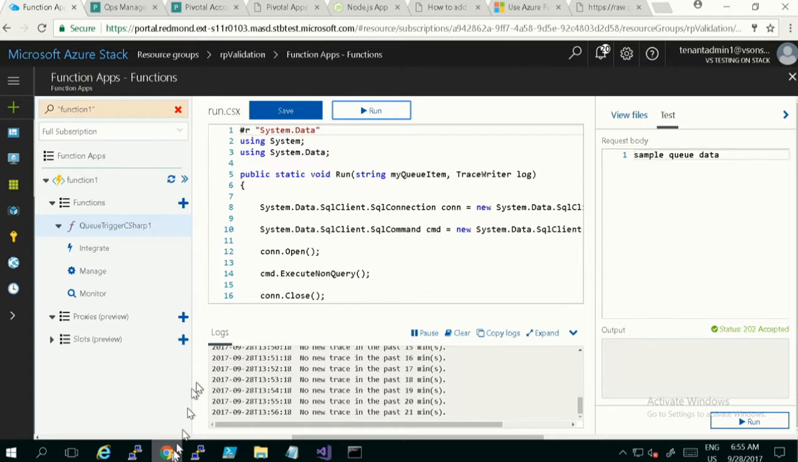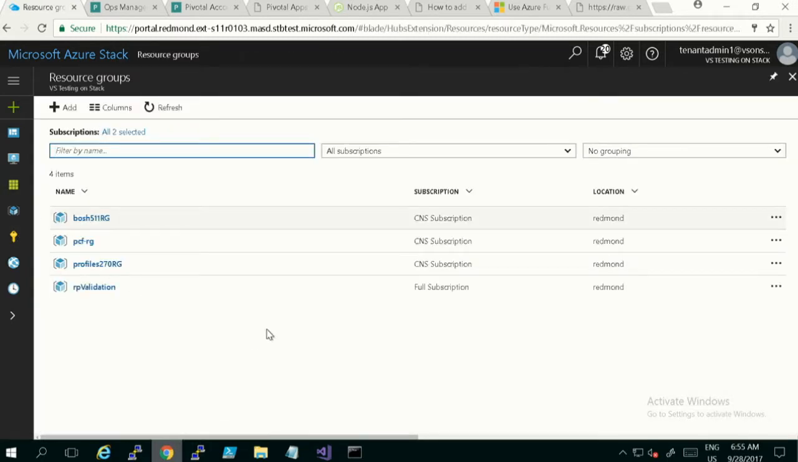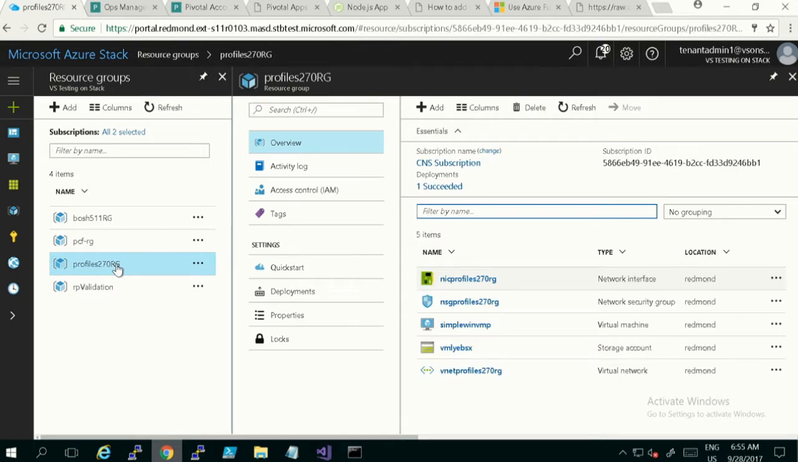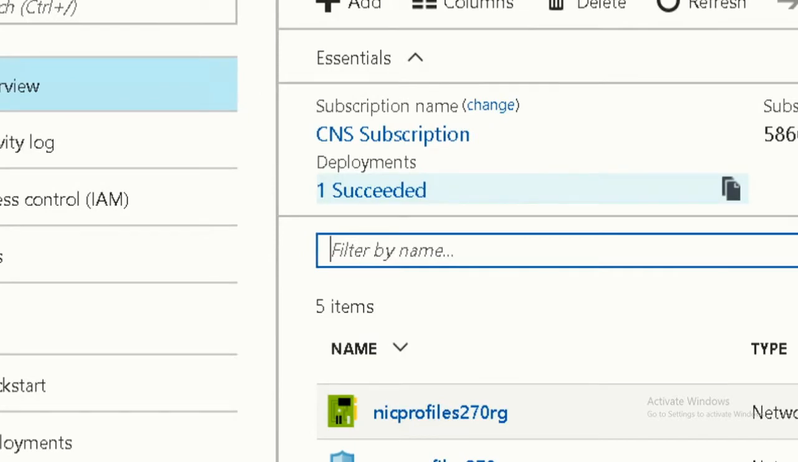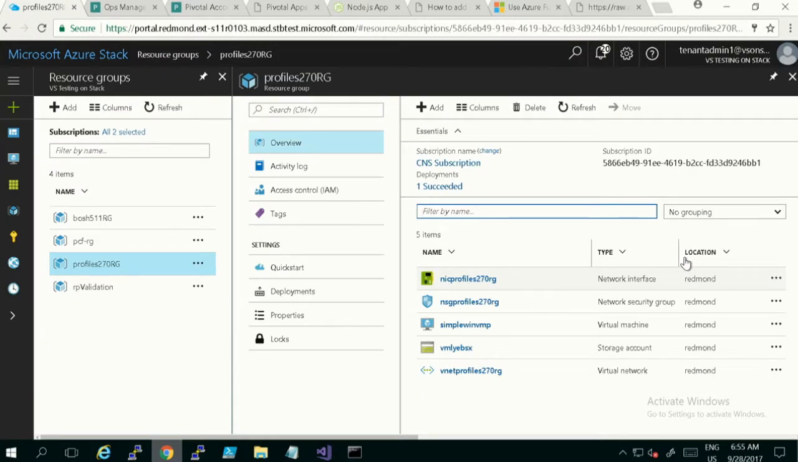Talking about Portal, let's take a look at a couple of deployments here. Do you guys remember the deployment we did on the first demo? We executed two deployments, one against Azure and one against Azure Stack. Here's the deployment in Azure Stack. It has succeeded, and it has the same resources as in Azure.